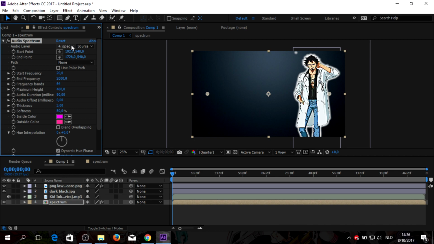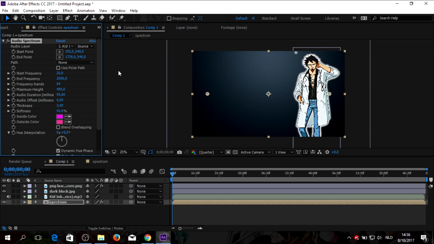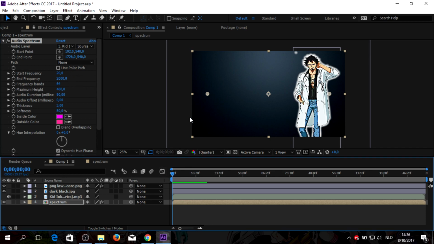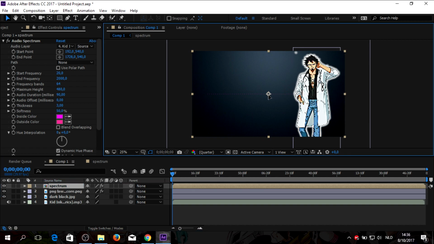You have the audio layer. You have to choose your song. So this is my song. Okay, it's playing. But for the spectrum, you just have to drag it over here, just over your background, behind your character, or you can also put it up front of your character. I prefer to put it up front.